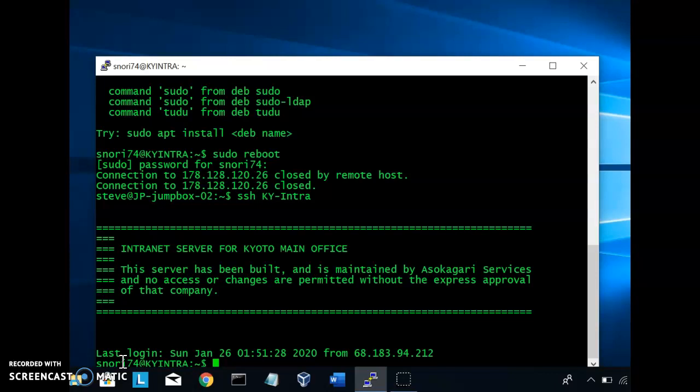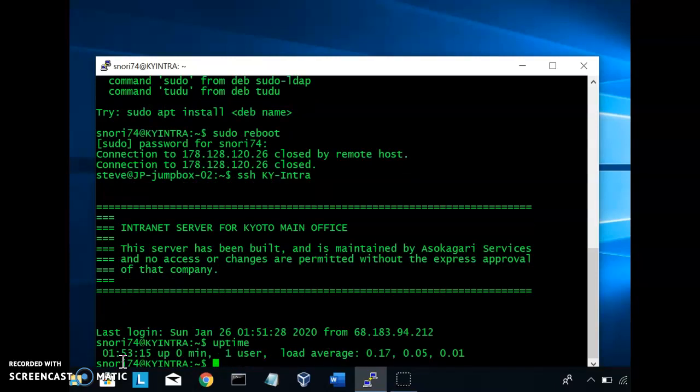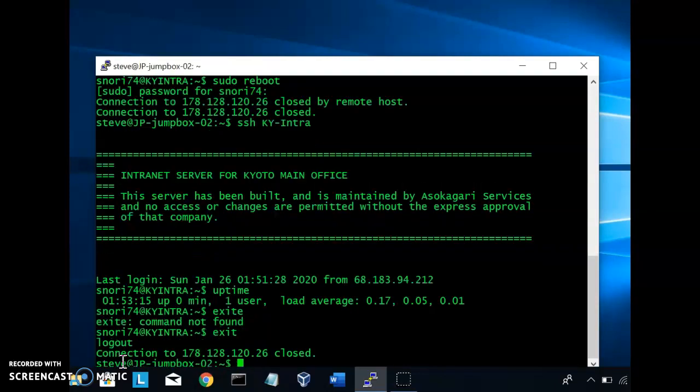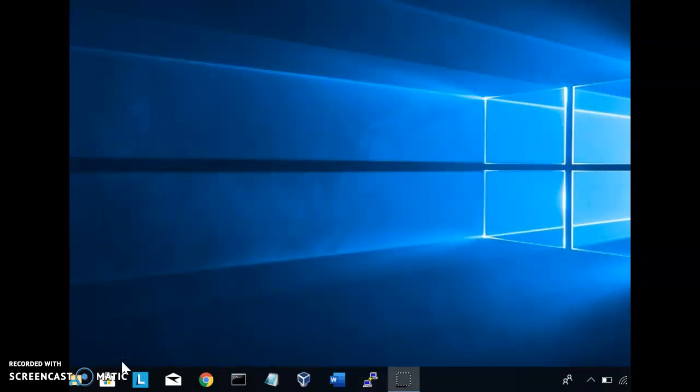So I've now reconnected to that, and if I run uptime, I just want to confirm that in actual fact it has been restarted. So it's been going for 0 minutes. So it did successfully restart. I'll exit, and I'll exit from the jump box as well. And we're done. So that's a very simple example of how we would use SSH in a normal commercial situation.